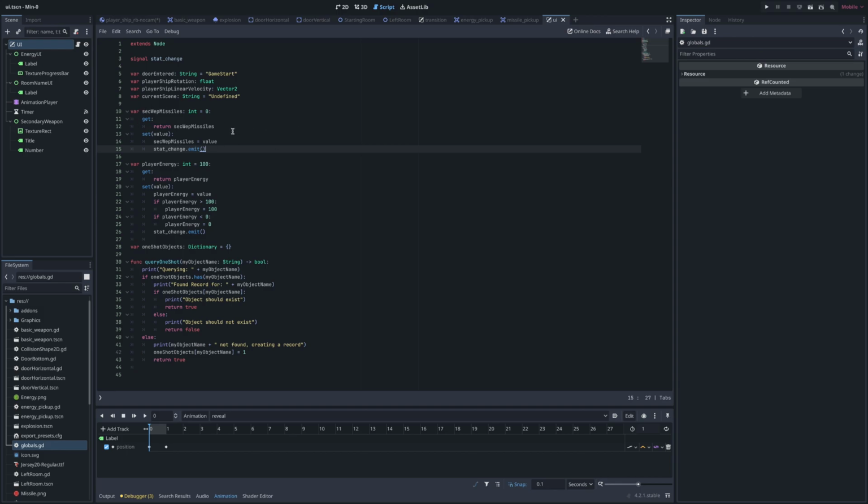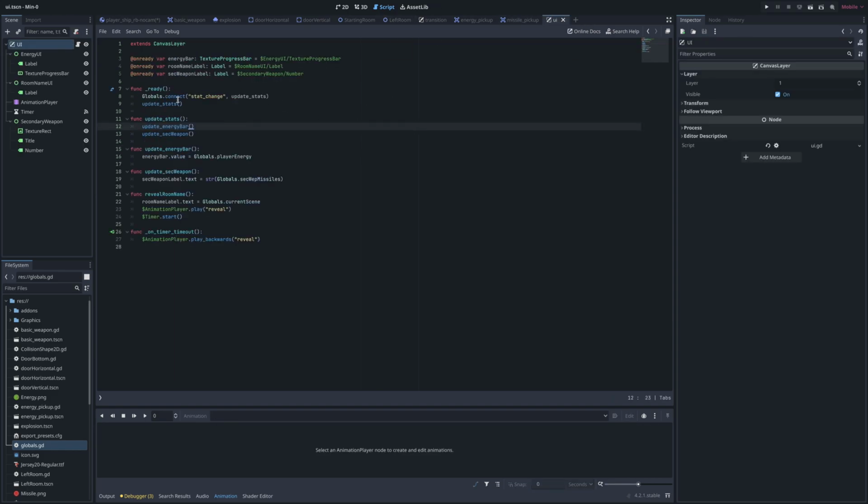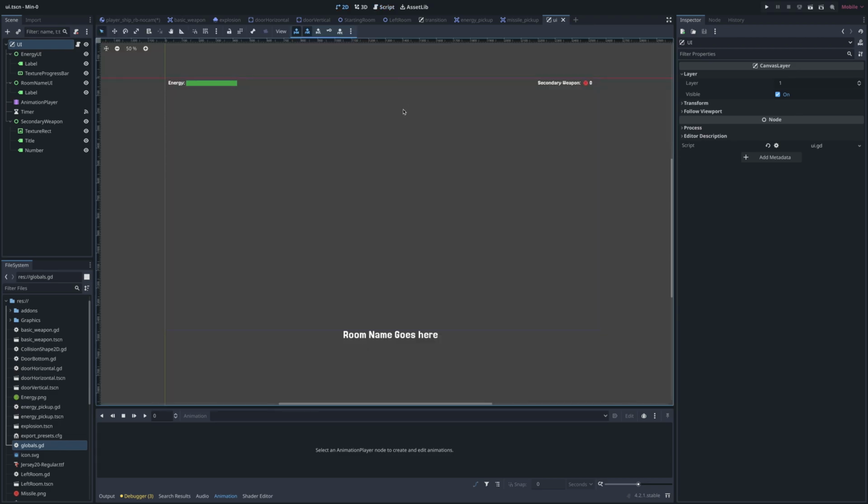If you say what is the value of it, it literally just returns the value. But if you say let's set the missiles to some new thing, aside from the fact it sets the value, it also does this stat change emit. And that's what we did in the UI. We hooked into that signal, and every time something changes, we update the status, and that updates our UI. So that's the first bit.